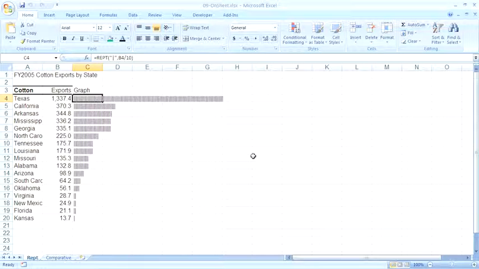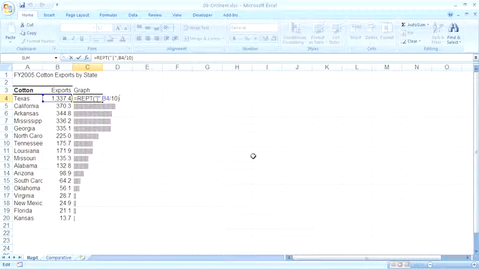Now, the first time I created this, I had 1,337 characters going across. I couldn't see a thing, so we have to scale these. It seems like dividing the number by 10 seems to work out really well. So the repeat function, I asked for a repeat of the vertical bar. That's right above the Enter key on your keyboard. You have to hold down the Shift and enter the vertical bar. Based on the number in B4 and divided by 10.